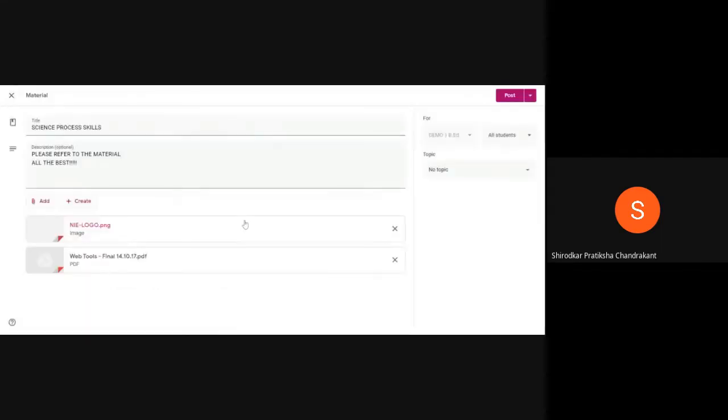I think we are almost done uploading. So you all can see here the logo that I have uploaded and also the PDF web tools which I have just added to this particular post. Now, to the right, you can see this option post. Next to post is a downward arrow. When you click on that arrow, there are four options in the drop down menu. The first one is post, schedule, save draft, and discard draft.